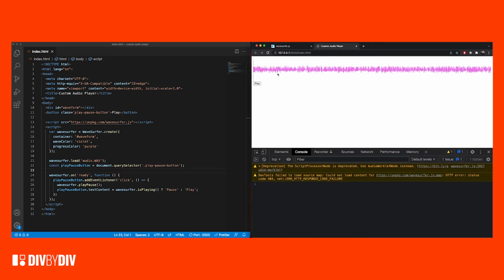Let's try again now that it probably re-rendered the page automatically. So all right, you see now it's going to say pause, and now if I stop it's going to say play. If I play again, it just continues from where we left off. So that's everything working very great.